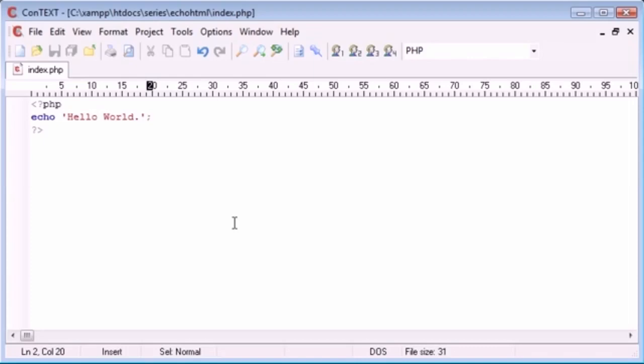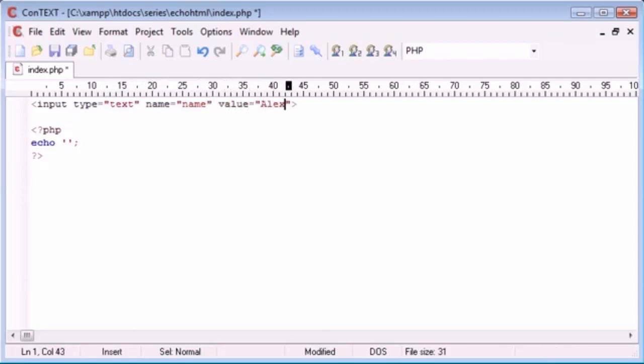Now, what happens if we want to echo out some HTML data? Let's say I want to echo out an input text for a form. Normally this would be done outside our PHP tags. We'd have input type equals, with two double quotes, and this would be text. We could have name equals, let's just say name, and value equals, at the moment we can just say Alex, although this can be user specified, so we don't really need this.